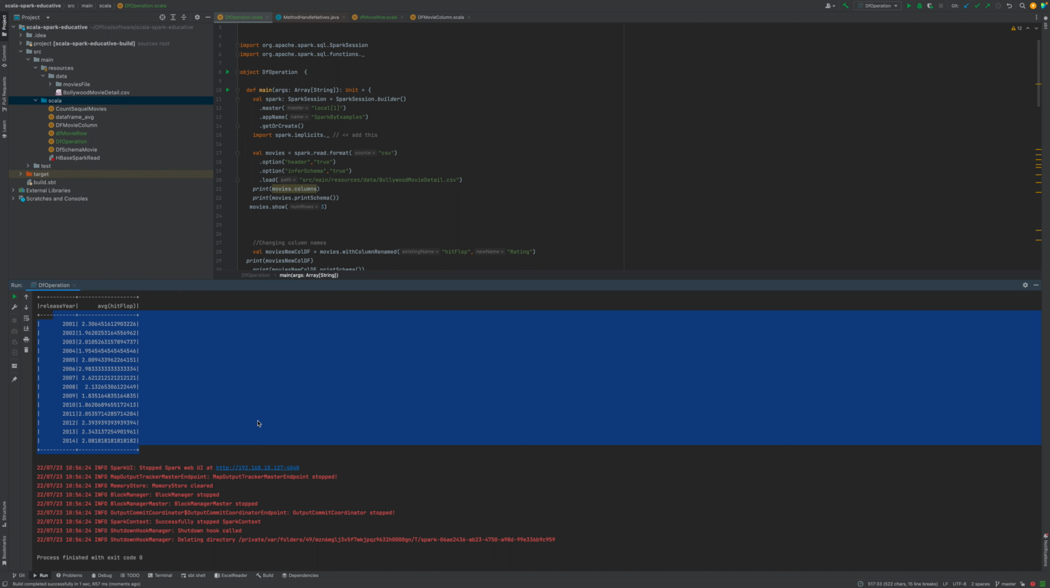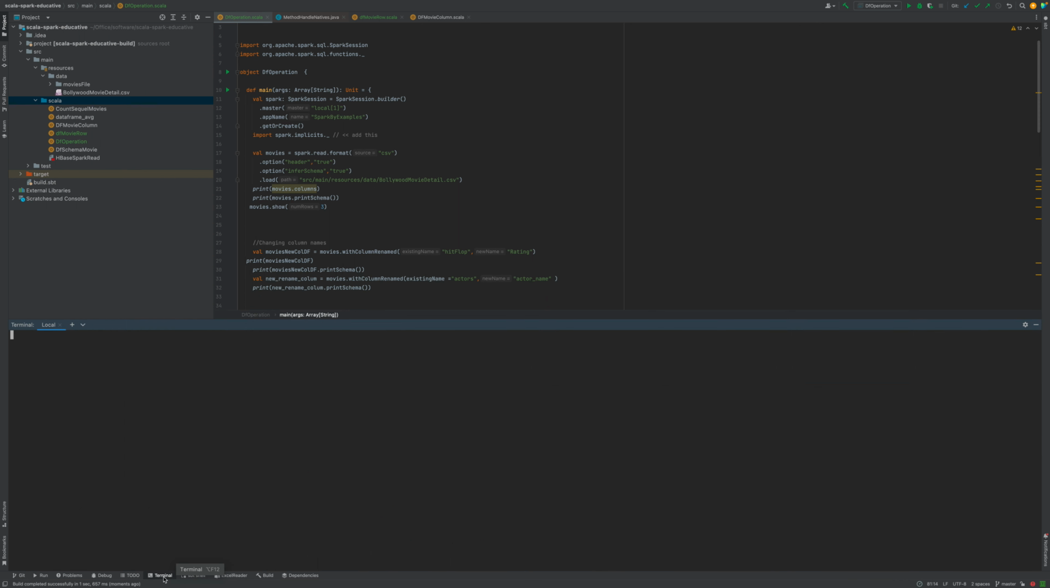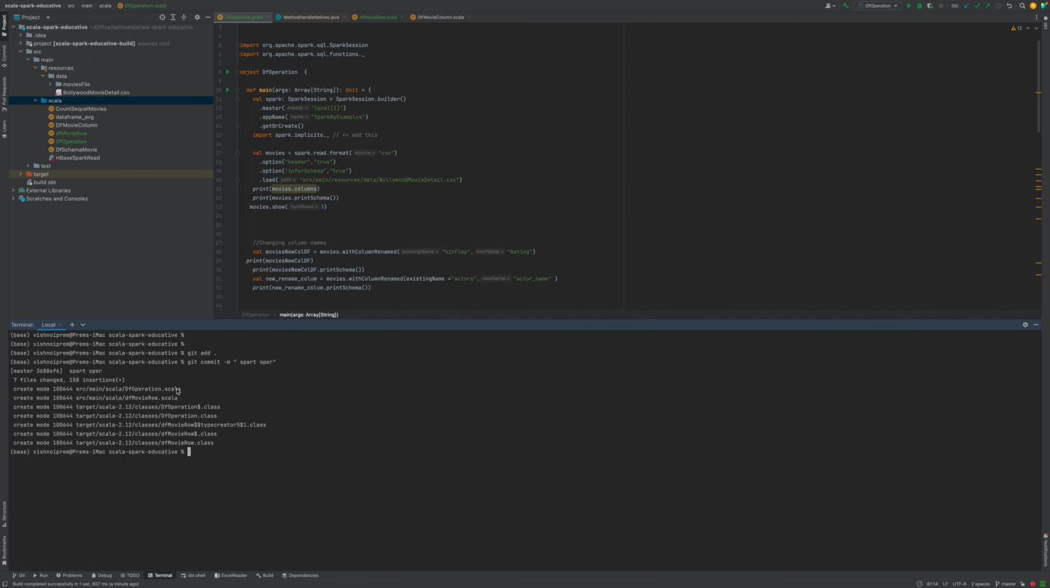Please do practice, and I'm going to add this to my git directory. git commit, spark operation. I'm just typing git push.